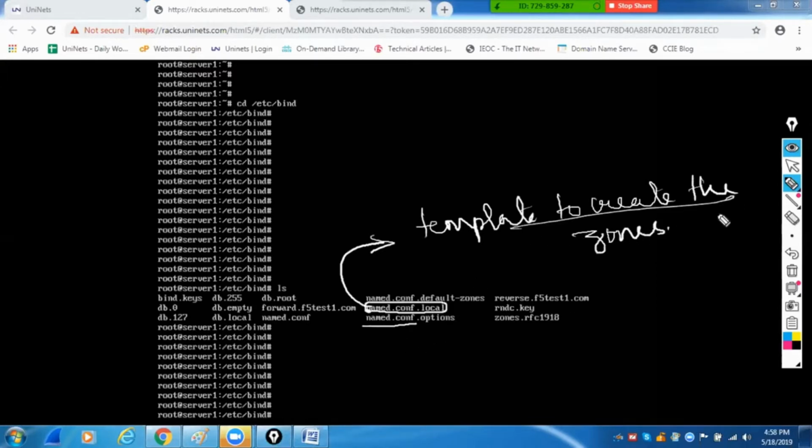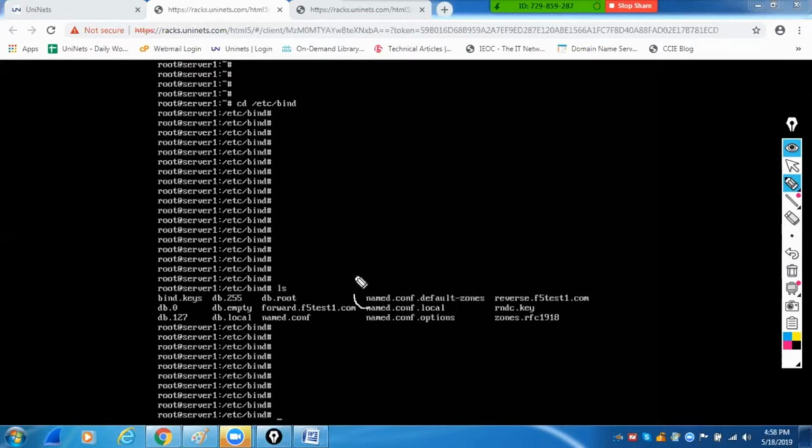So technically first we will define the zones, not create, we will define the zones using this file name.conf.local. Within this file, we will define the zones, and then we will create the zones using this db.local, and we will edit those zone files we have created with the resource records, whatever we need. So according to our knowledge, we will use mostly the db.local file and the name.conf.local file.